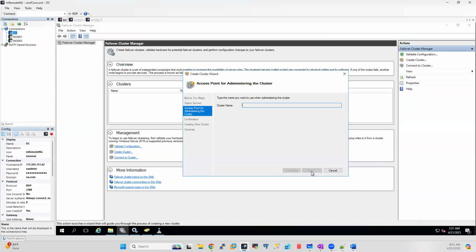Now click on next. As I told you, you need to provide the cluster name, like batch 44 glue is my cluster name. But when you are configuring a cluster on-prem, it will prompt you to provide the IP address. Here it is taking it dynamically.